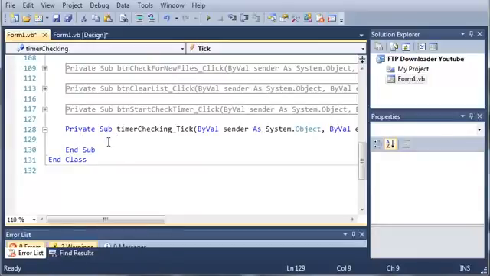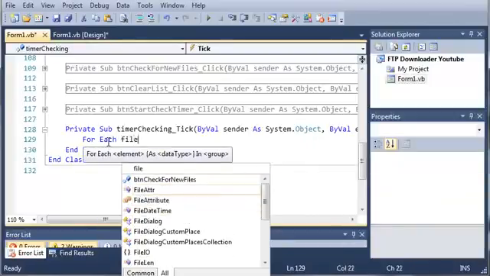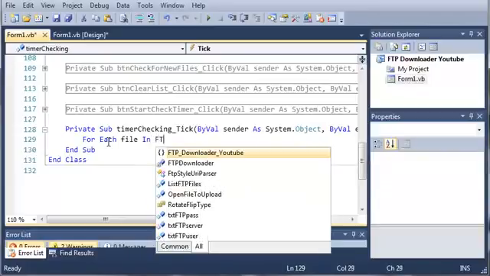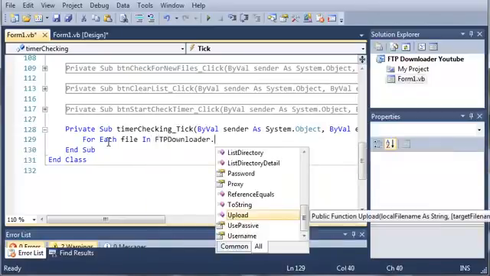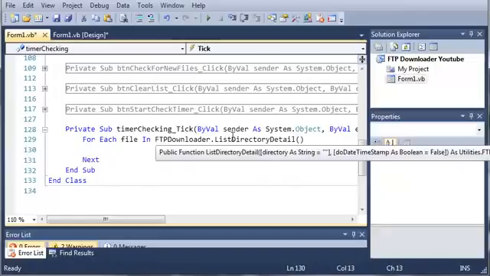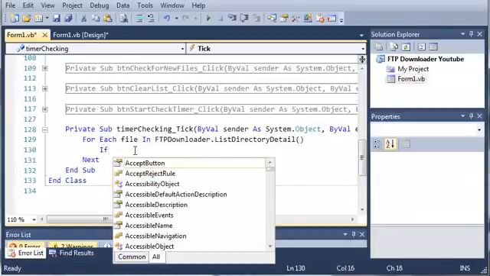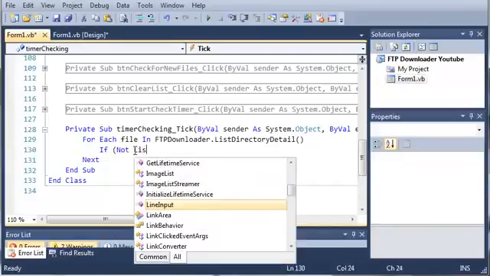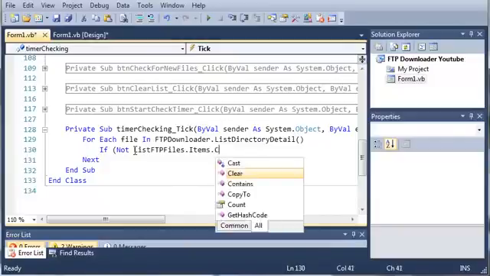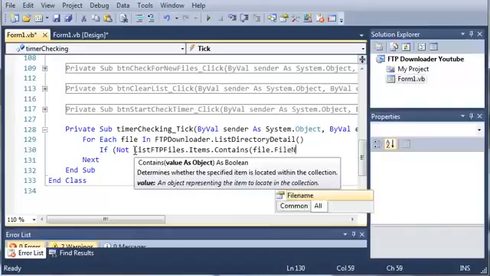So we'll double click on timer checking to open up the tick event for it, and what we're going to do is we're going to go through each file in the server directory and see if there's one that we don't already have. So we're going to type for each, and we'll do file in FTP downloader dot list directory detail. So for each of the files in there, what we want to do is check to see if we already have it. So we'll do this by using a simple if statement. So if, and then we'll just say not list FTP files dot items dot contains, and we want to see if it contains file dot file name.